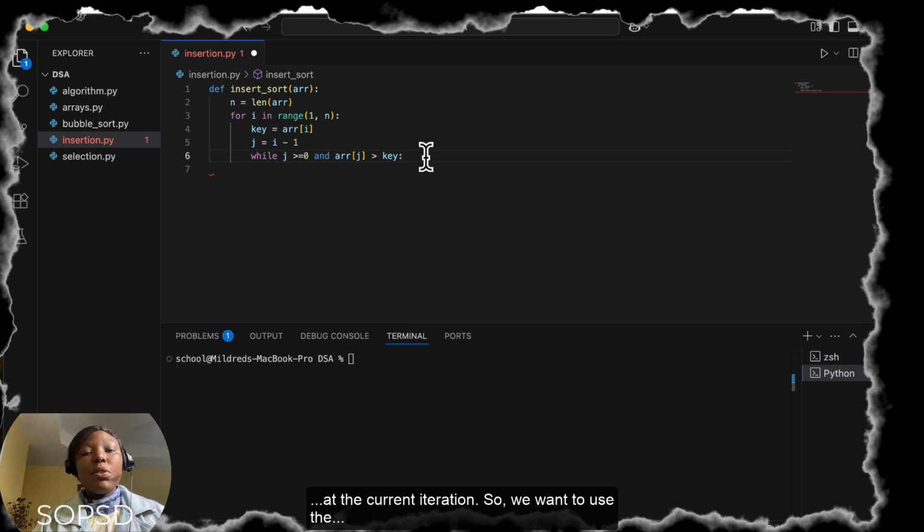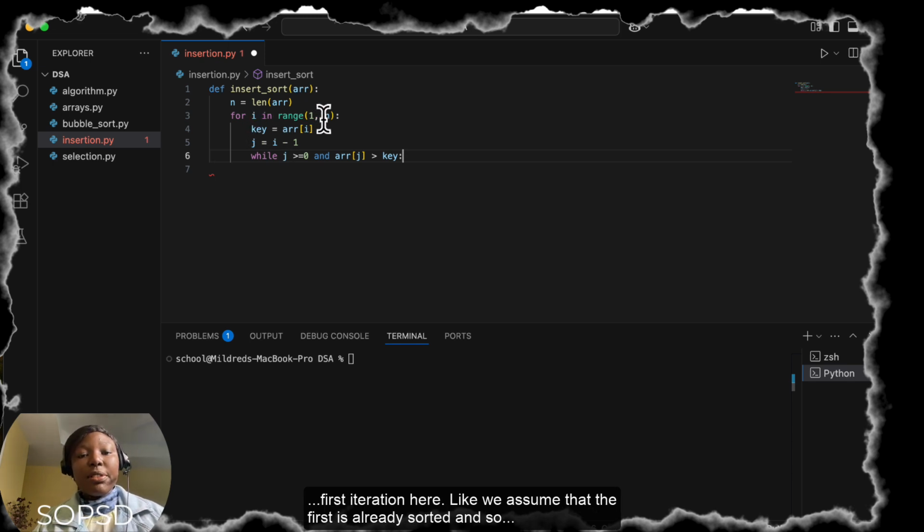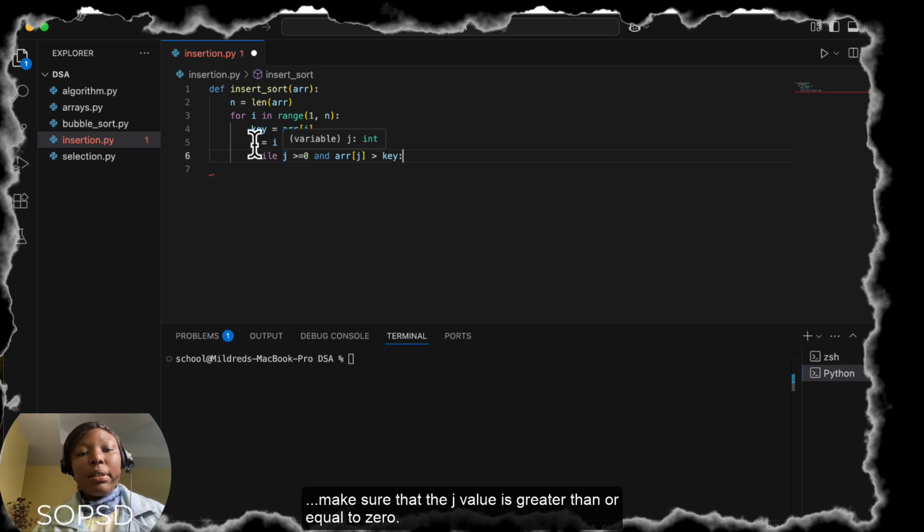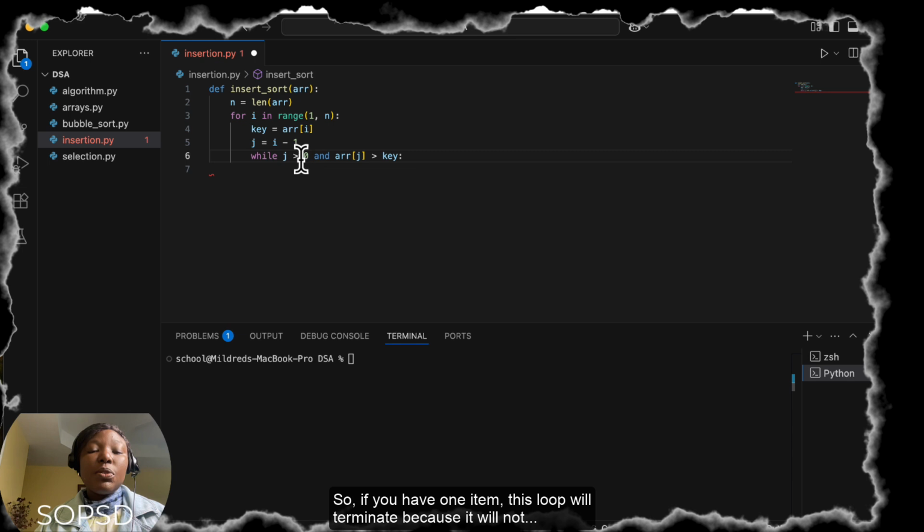So we want to use the first iteration here. We assume that the first is already sorted, and so we save that in the variable. You can call it first item, but I just call it key, right? And we want to make sure that the iterator is not on 0. If it's on 0, you can't go backwards to a negative number. So you want to make sure that the j value is greater than or equal to 0. So if you have one item, this loop will terminate because it will not meet the condition.